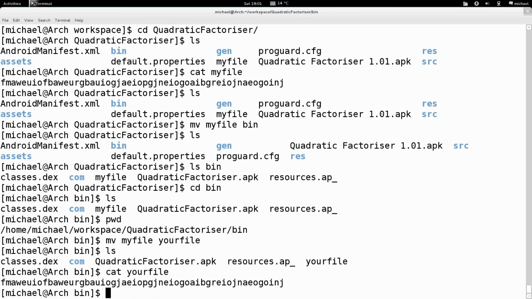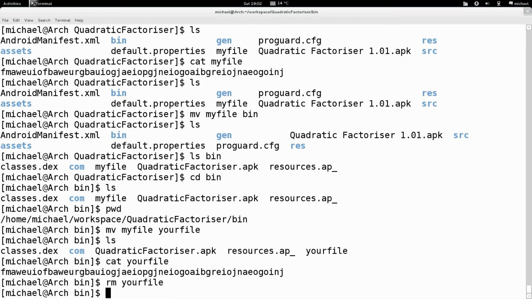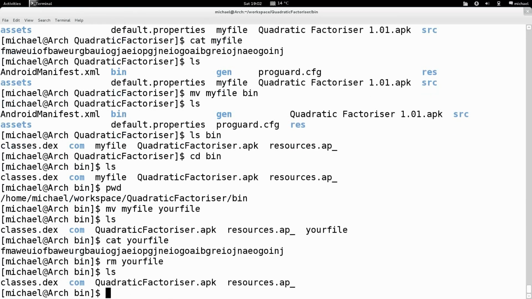We don't want this file at all. It's absolutely useless. We want to delete it. Well, to delete a file in Unix, we type the remove command, and it's referred to as rm. rm stands for remove, of course. So we'll type rm your file, and we'll type ls, and it's completely gone. It's deleted. It's no longer on my file system.